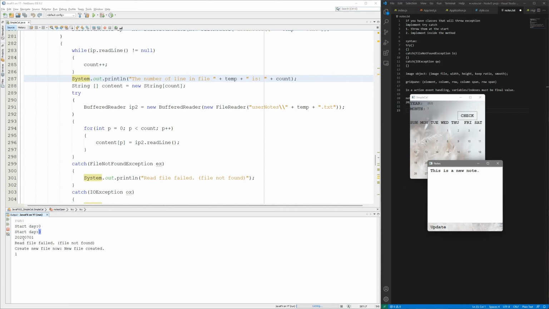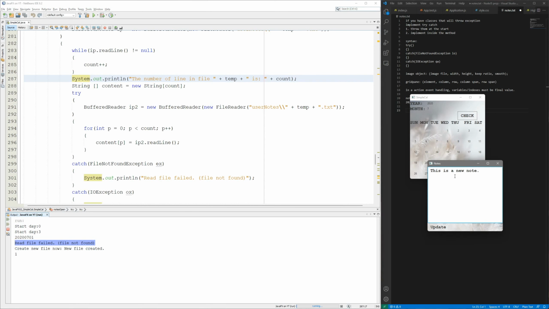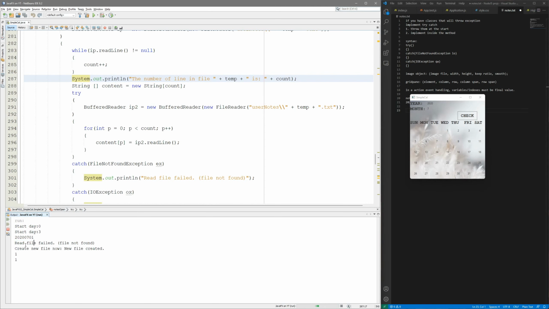Okay, and then we are accessing the file of 2020 in year, July in month, and 1 in day. So it's going to be 1. And then it says that read file failed, file not found. It's because we don't have any records prior to this. So it's saying to create a new file. So new file created, and then it has one line in the content.